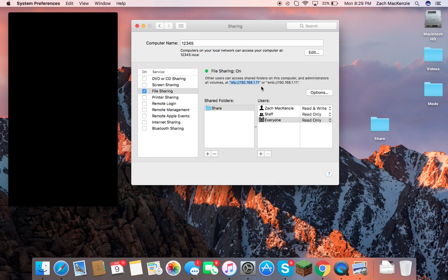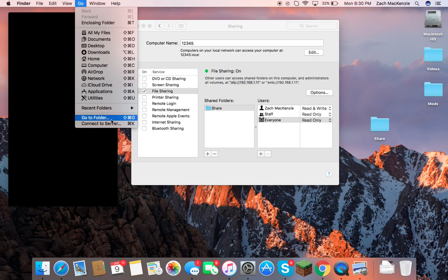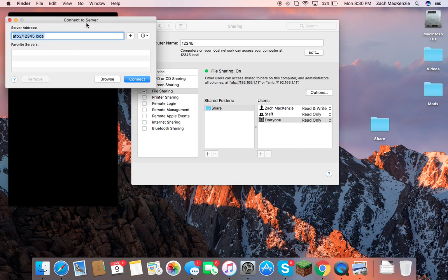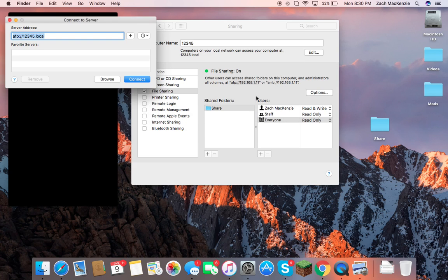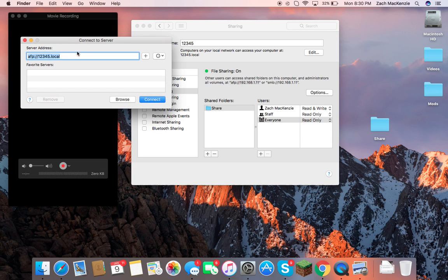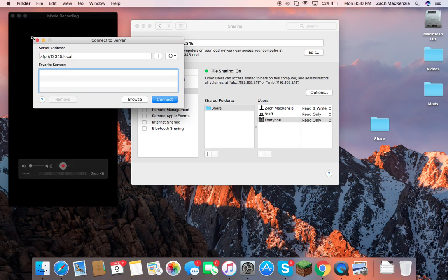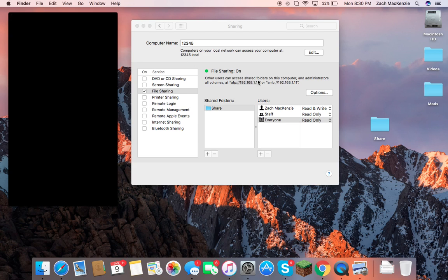Now that I have both of these file protocols enabled, I can go to Finder finally and do this correctly. Go to Connect to Server and then connect, and see now it gives me the message there was a problem connecting because the server is available on your own computer. You can't access the volumes locally. Now, this is how you connect on a Mac.